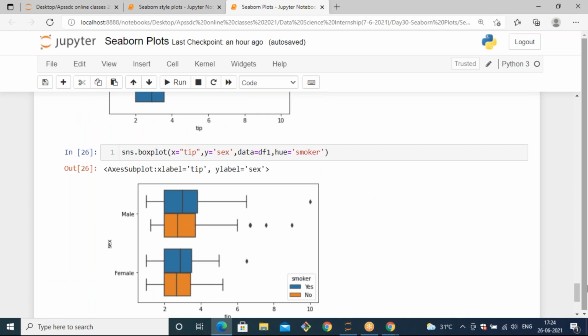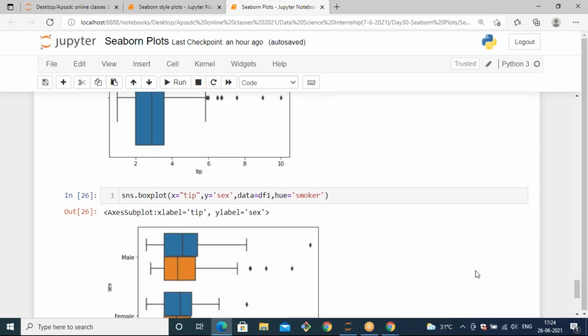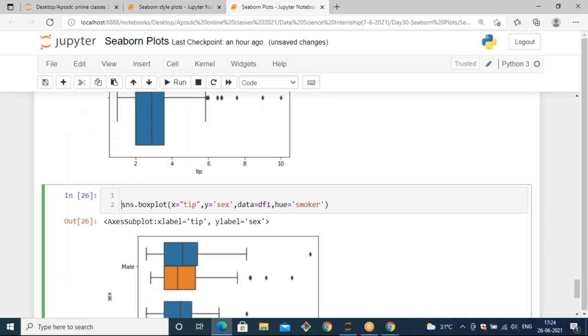And you can specify the colors also that you want. By default, it will generate a blue color and an orange color. If you want to change the color, you can change it. And also we have default themes and styles in Seaborn.